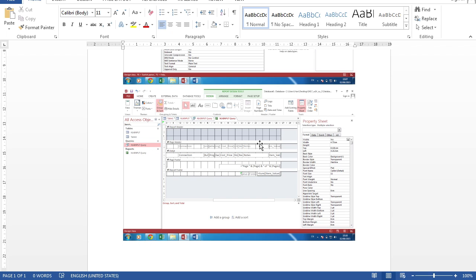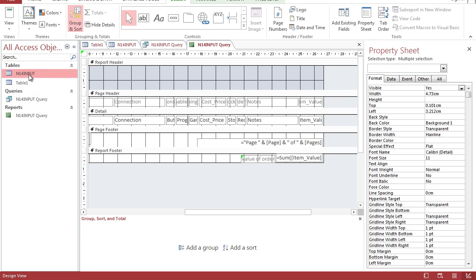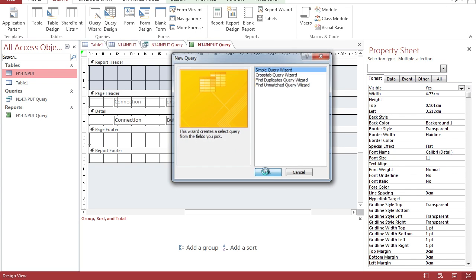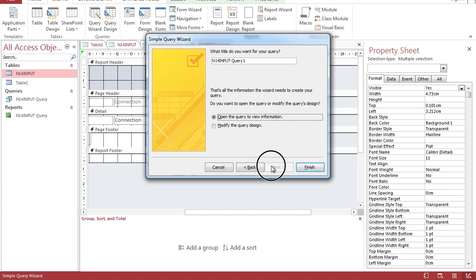Okay, now this time we are not creating a report, but we're creating a label. Same thing, no matter what you want to produce, a report, a label, or an extract, you will still need a query. So let's go back to the table, select the table, not the query, the original table, create, and let's create another query wizard. Alright, let's go to modify the design, query design.